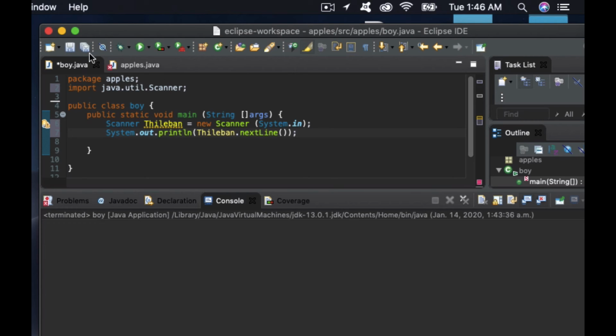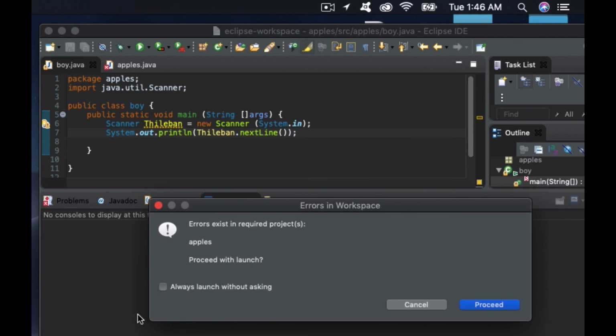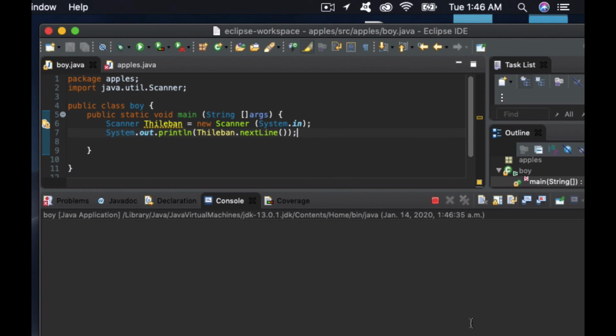Now we can go ahead and run this one. Let's go ahead and run. Now when I proceed, here we can type something. Let's say I am saying hey now, and when I enter, you can see the same thing printing on the screen.